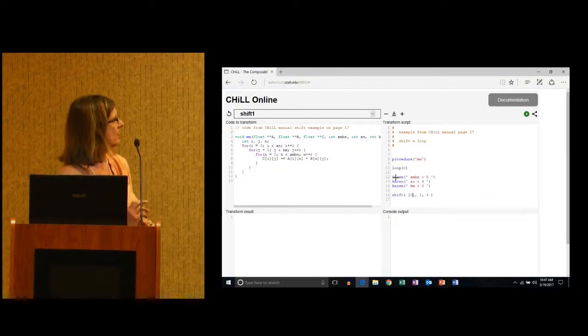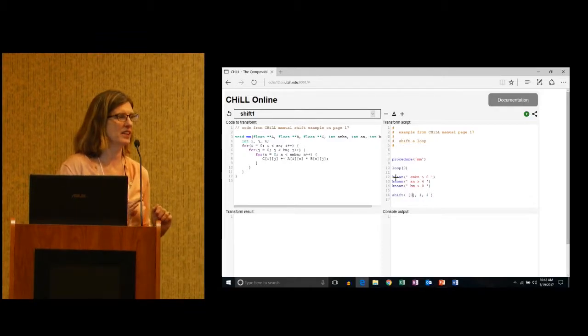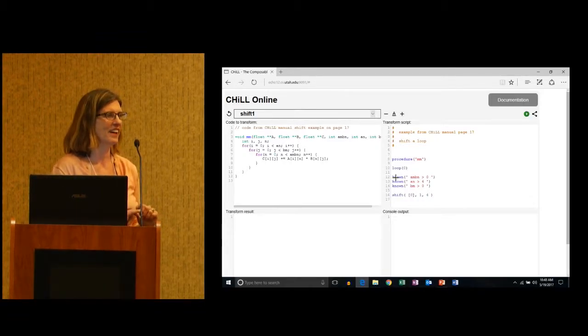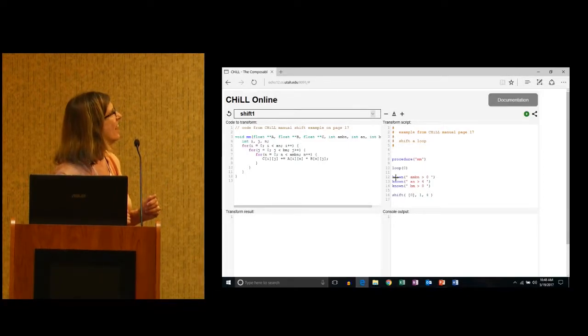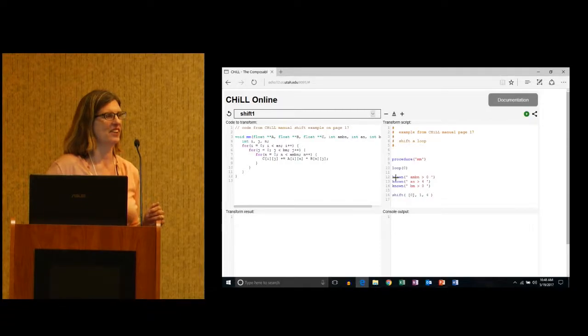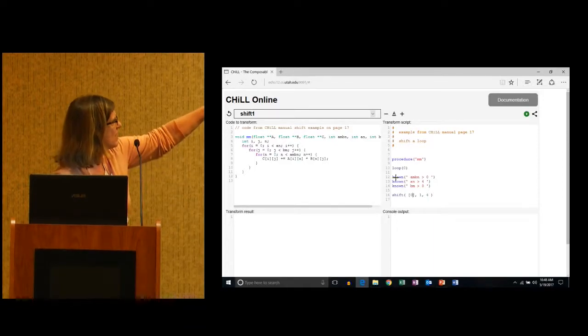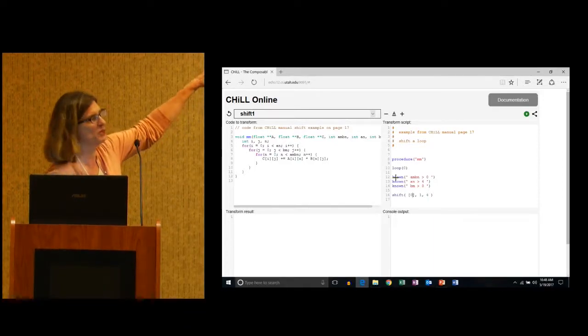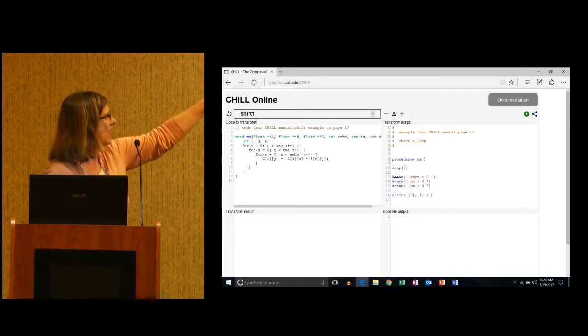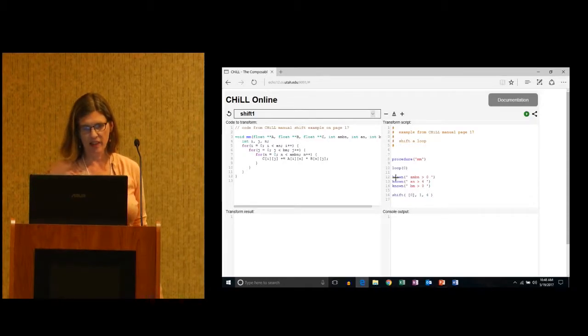Okay, so I have to give a shout out to my student, Tuowen Zhao, who built an interface to CHiLL, which he calls CHiLL Online. And so this is perfect for a setting like this because I can actually run CHiLL. So here's that shift example. On the left is matrix multiply, and on the right is a script to describe that shift at loop level 1, which is the I loop, okay? So I'm going to push this little green button.